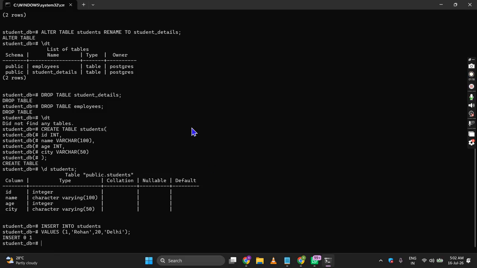Now values must follow the column order. Strings go inside the single quotes and numbers don't require quotes. That is the rule. Values must follow the column order. So column order, my first column in create table students was ID. ID is integer, so I have put 1 over here. Name was varchar, so Rohan is the name. Age is 20 and city is Delhi. So this order must be followed while inserting the data.